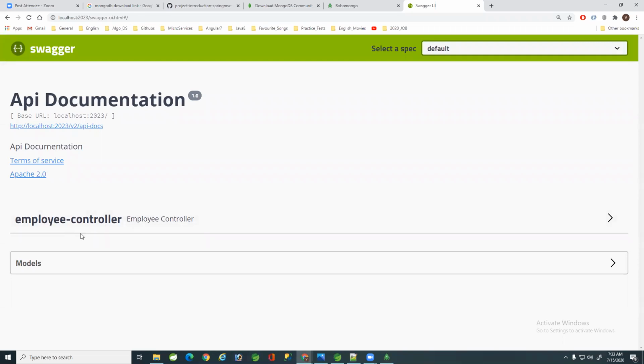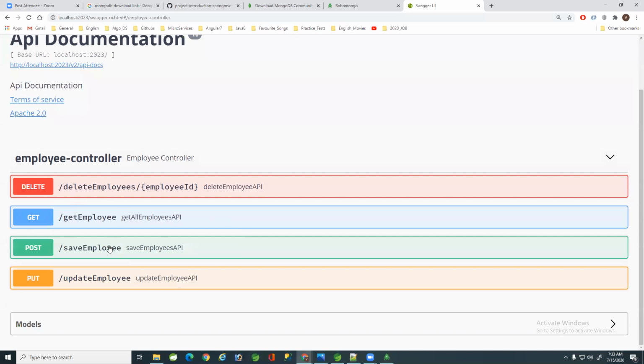The employee controller has four CRUD operations. What are the operations? If you click on this, it will show you all kinds of operations. There is no need to create the table and all.